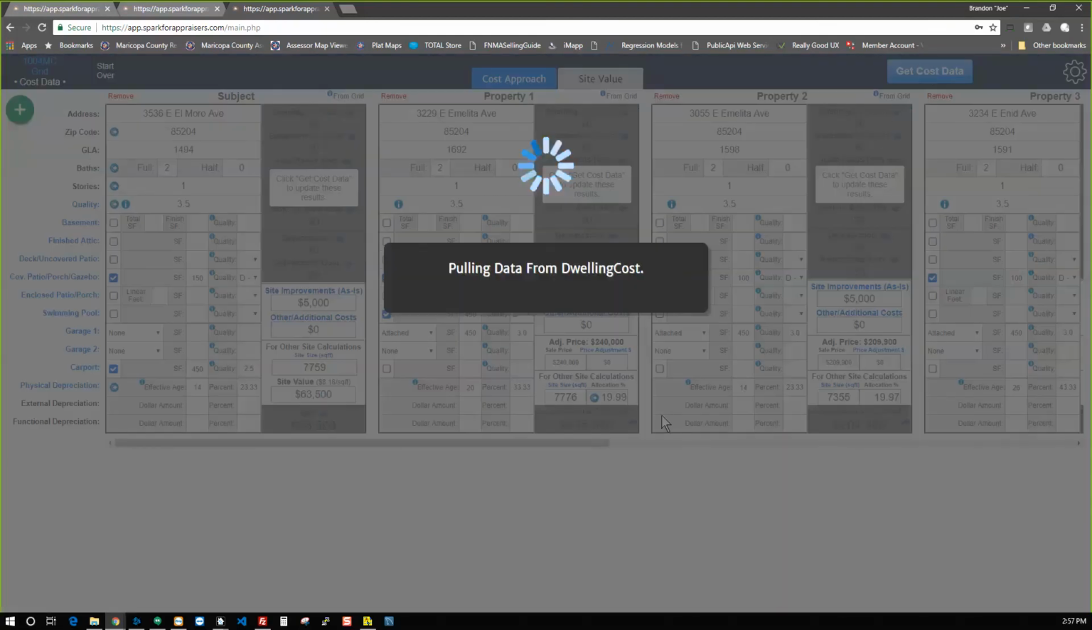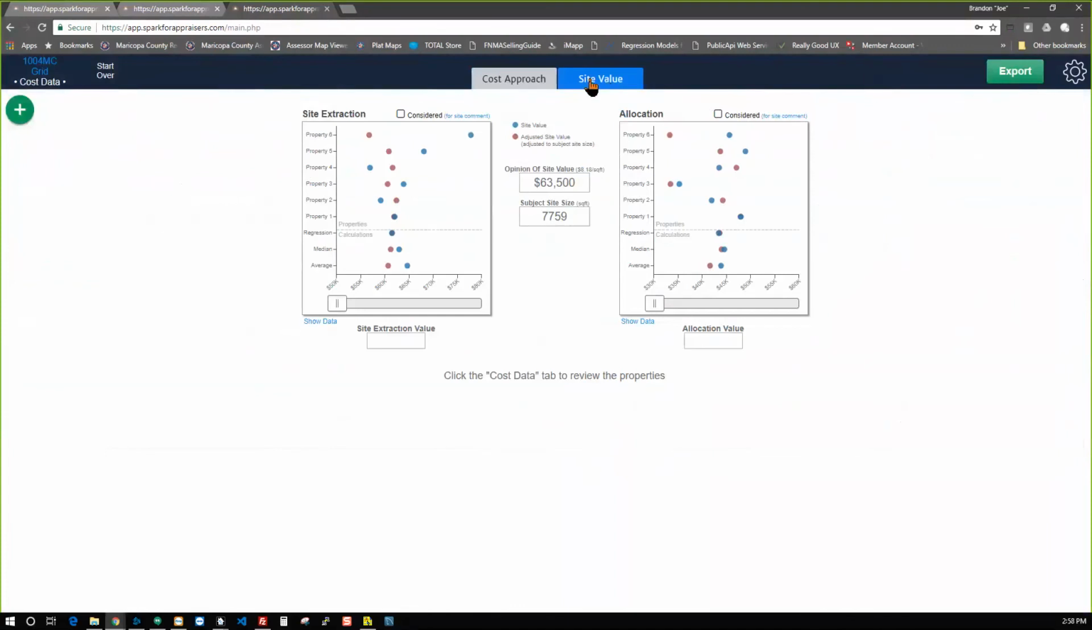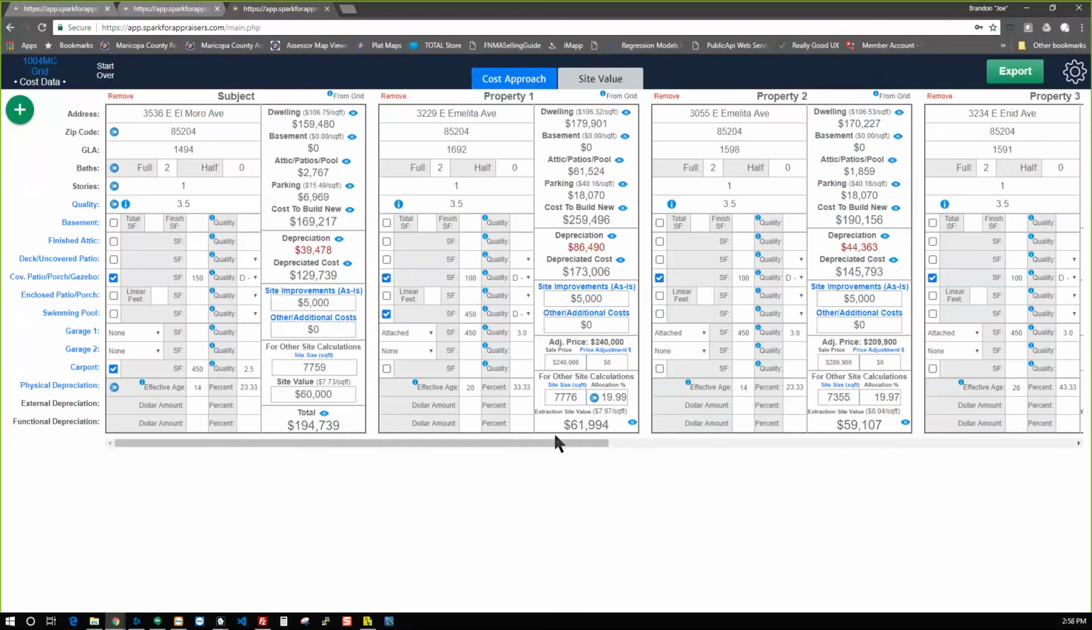This usually takes around 5 seconds or so, and then you get everything loaded in. And so now I can go to site value, and I've got this here. And so I can go through and play around with this as I want to. So I'm going to do the same thing. We'll call it around 62,000, and I can call this number whatever I want. But yeah, that's pretty much it. That's the site, basically the site extraction and allocation methods.